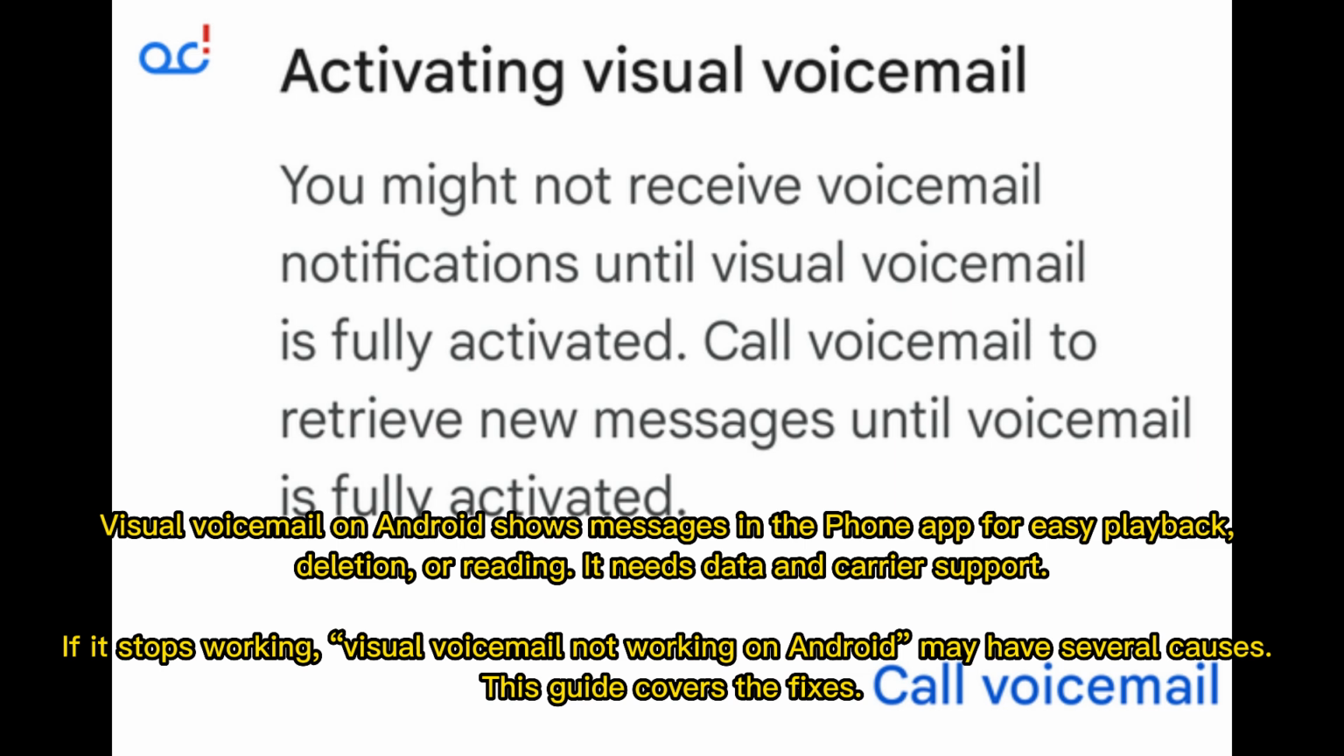Visual voicemail on Android shows messages in the phone app for easy playback, deletion, or reading. It needs data and carrier support. If it stops working, visual voicemail not working on Android may have several causes. This guide covers the fixes.